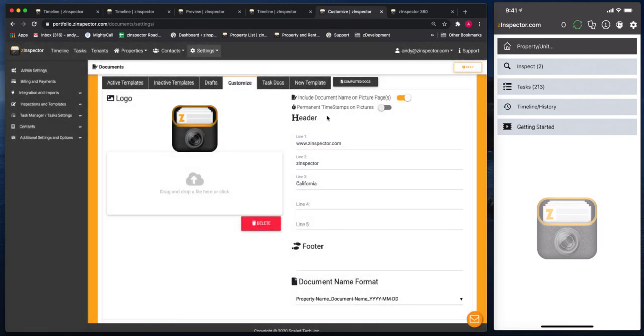Now, there are certain people, mainly government work or some insurance work, that on the reports need the timestamps right on the pictures themselves. It's kind of an older style standard. By default, our timestamps are next to the pictures on the report. If you want that, you can simply enable that here. But if you do that, we can't turn it off on those pictures at least. So that timestamp is always going to be in a small corner. It's going to show the timestamp right on the picture. So if that's important to you, you can do that.